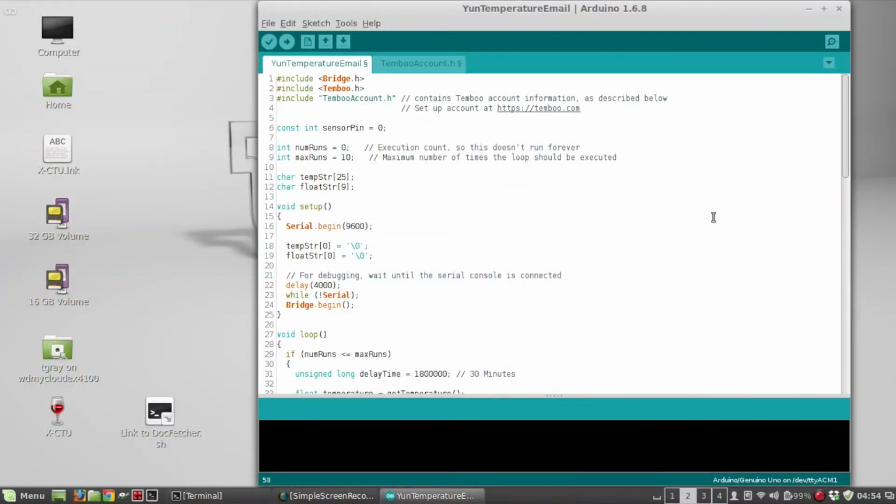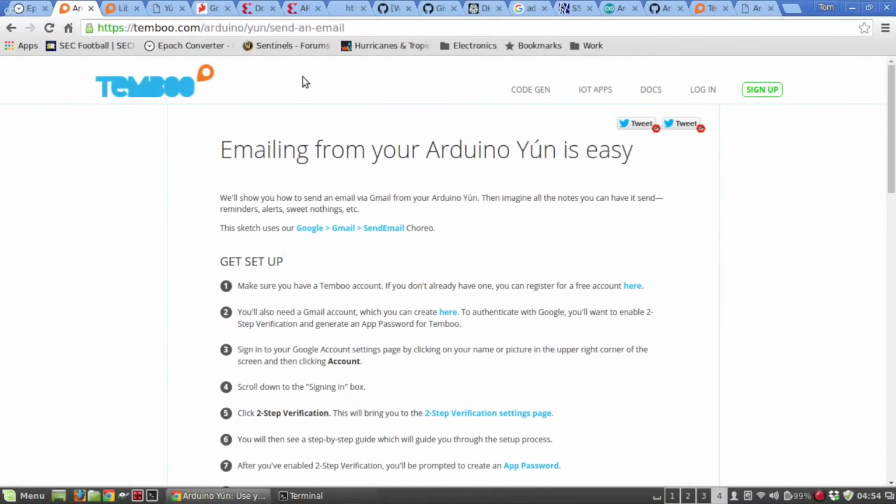Okay, so this is the Arduino sketch I'm using, and basically this is going to take a temperature every 30 minutes and then email it to an email address that I set up. And to do this, the way I've done it, I've set up a Tembu account. If you go to their website, you can set up an account, and their library will handle the emailing for you. So they even have a page.